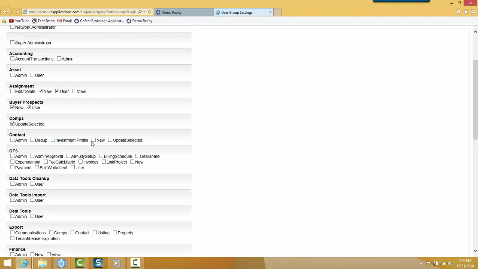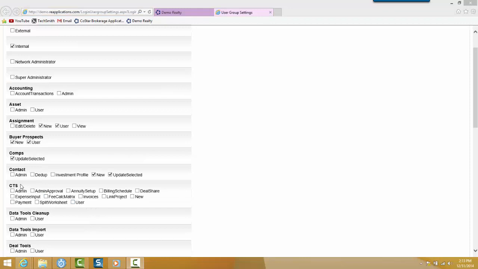Contact New and Update Selected. Again, they would only be able to update the contact records that they already have permissions to access. Under CTS, or Commission Tracking System, a broker should have access to the VCalc matrix and New if they are going to be closing their own deals.